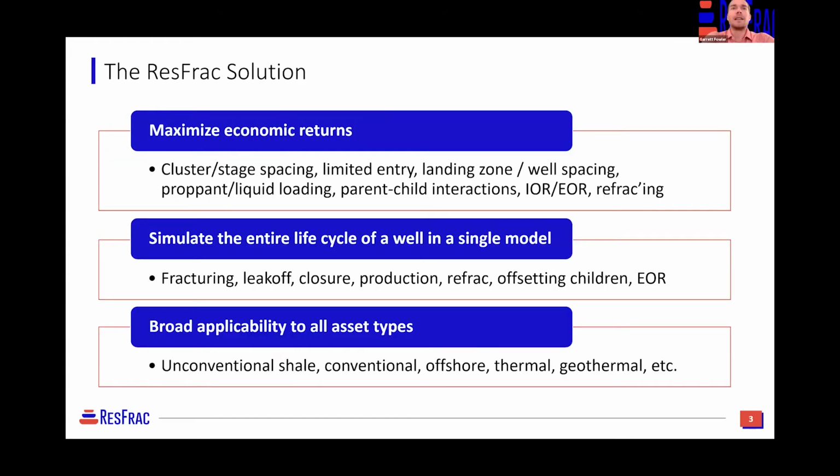At the very high level, for those who are new to ResFrac, ResFrac is a fully coupled hydraulic fracture, reservoir, wellbore, and geomechanics simulator. So why do we care that it does that? The mission of the company is to maximize economic returns for our users and clients. And the way that we're able to do so in unconventional is to look at our independent variables that we can control, things like cluster and stage spacing, landing zone, parent-child interactions, or refracking a well.